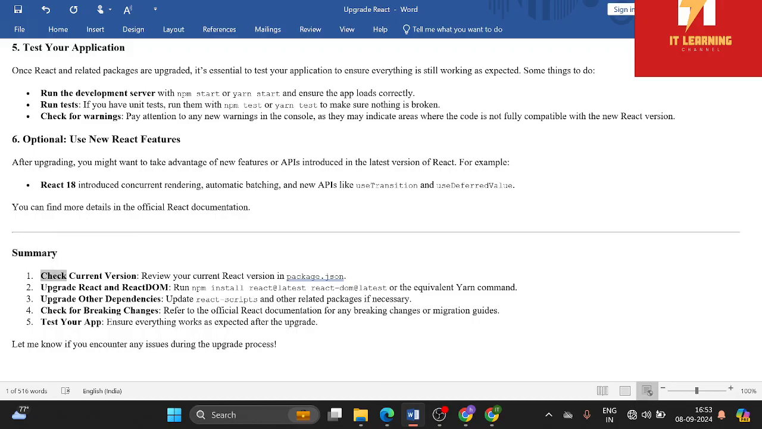Summary. Check current version: review your current React version in package.json. Upgrade React and React DOM: run npm install react@latest react-dom@latest, or the equivalent yarn command. Upgrade other dependencies: update react-scripts and other related packages if necessary. Check for breaking changes: refer to the official React documentation for any breaking changes or migration guides. Test your app: ensure everything works as expected after the upgrade.